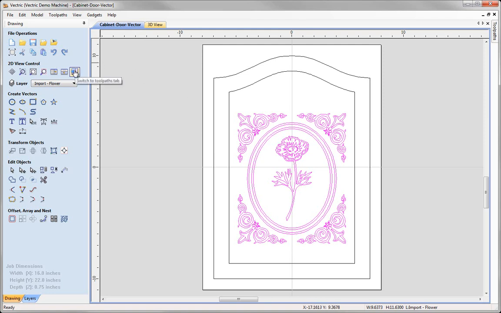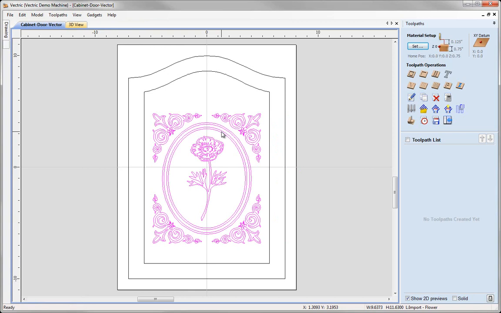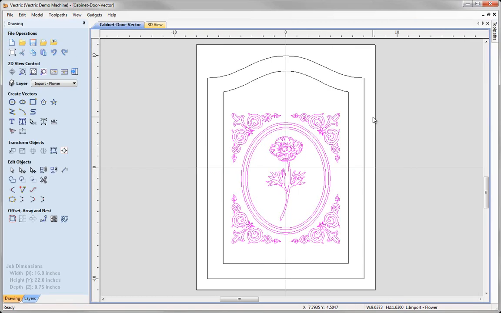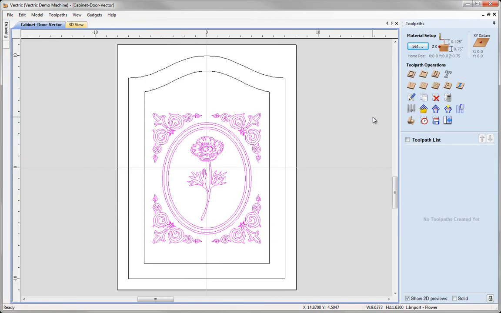So I'm going to click on the icon here to switch to the Toolpaths tab. Shortcut key for that would actually be F12 on the keyboard. And F11, if you wanted to learn the shortcut keys, would take you back to the drawing tab. So I'll just demonstrate that. If I hit F11, it opens the drawing tab and closes the Toolpath tab. Hit F12, then it opens the Toolpath tab and closes the drawing tab.